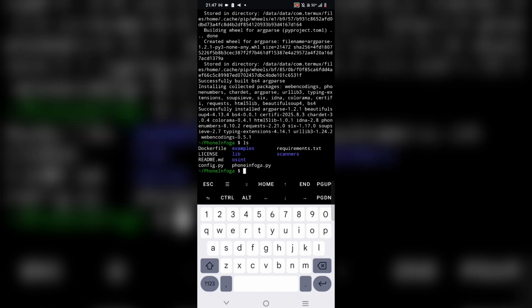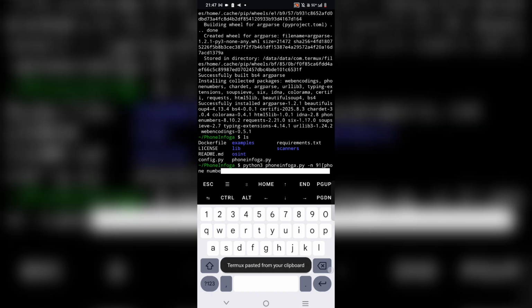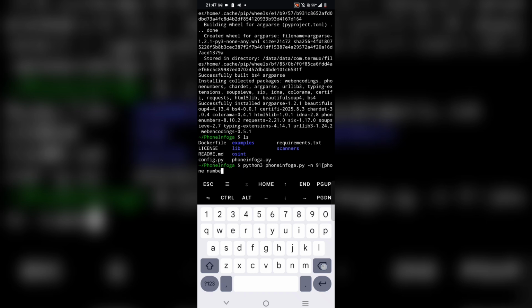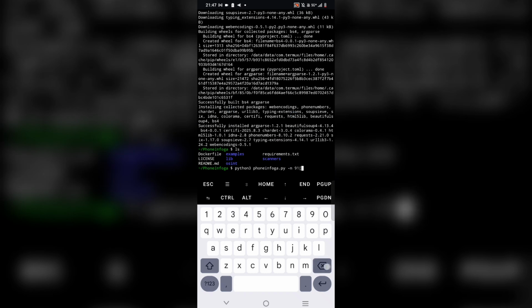Now I have to type ls again. If you want to do the main work of Phoneinfoga, then you have to click here and paste this. You have to type python3 phoneinfoga.py, then -n and then the phone number. Then Phoneinfoga will work and it is installed.